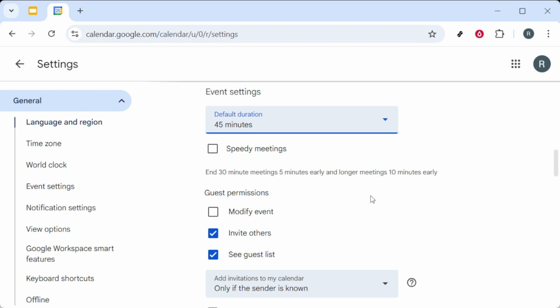And that's it! You've now successfully set your default event duration in Google Calendar. This small adjustment can make a significant difference in how effectively you manage your time.